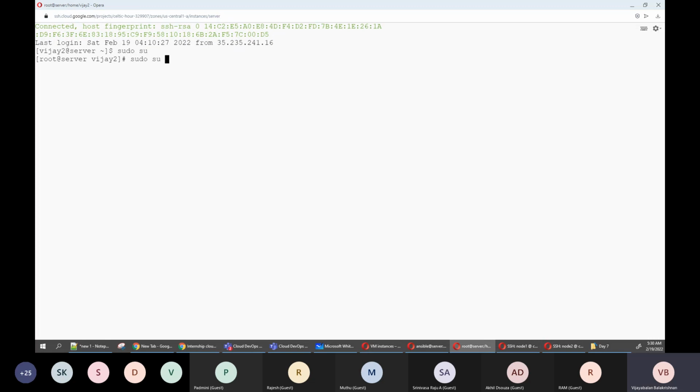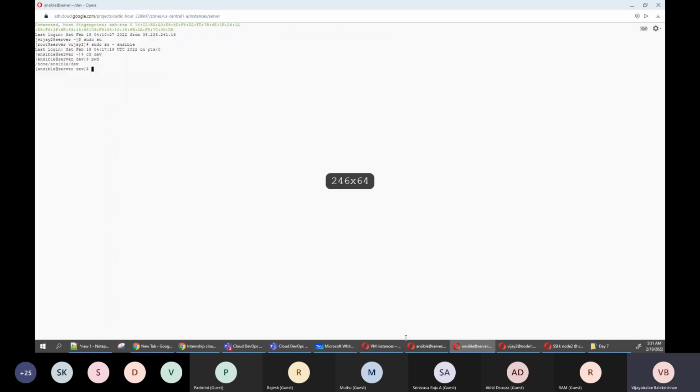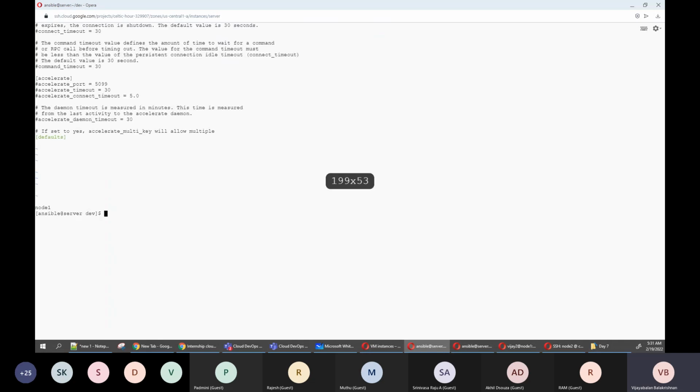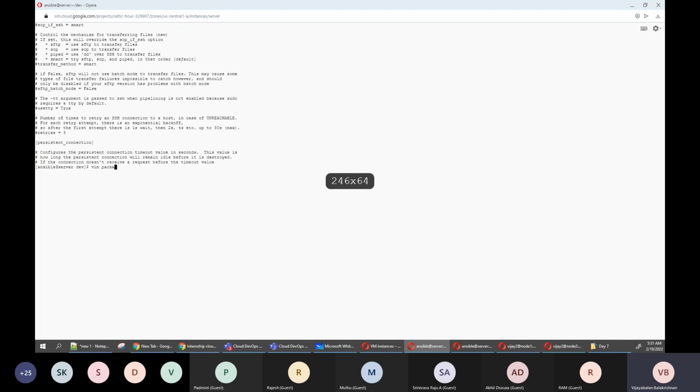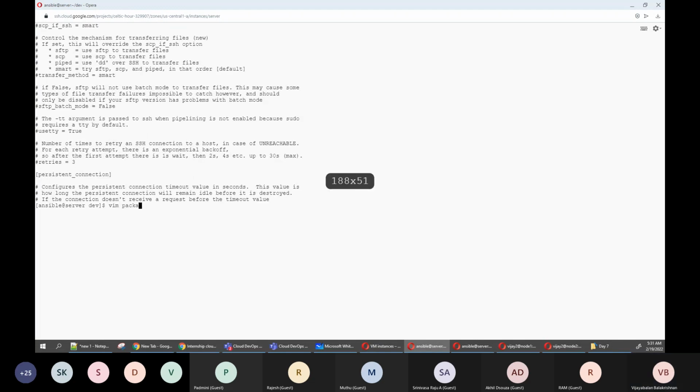Now sudo su Ansible, because we need to be in Ansible. So I'm going to my configuration directory. Now I'm going to keep one window for the playbook. vim, say for example, package find.yaml, yet another markup language. Enter.